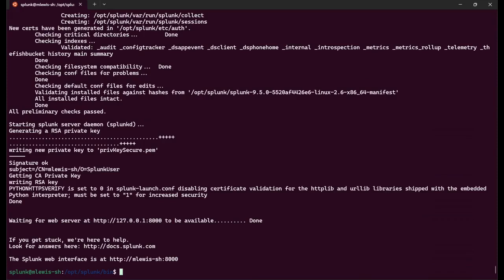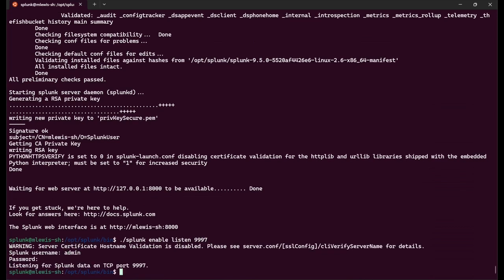Now that's set up, one more thing we do want to do is enable Splunk to be listening on that port 9997, so that ultimately when we set up the edge processor, it will be able to establish communication. And again, we've already opened up the ports in the firewall, so we should be good there.